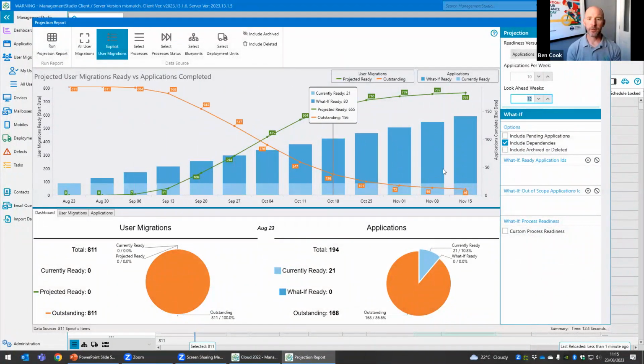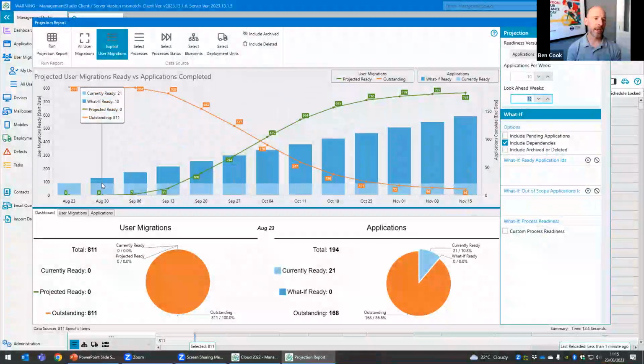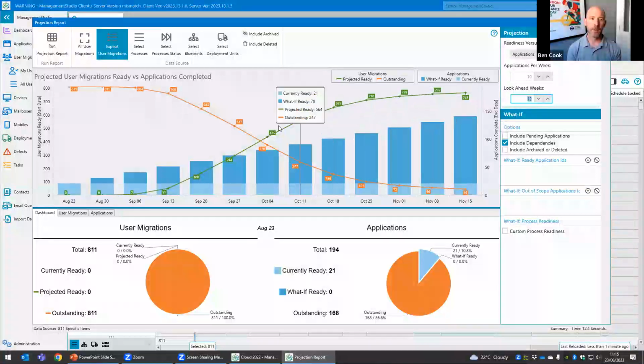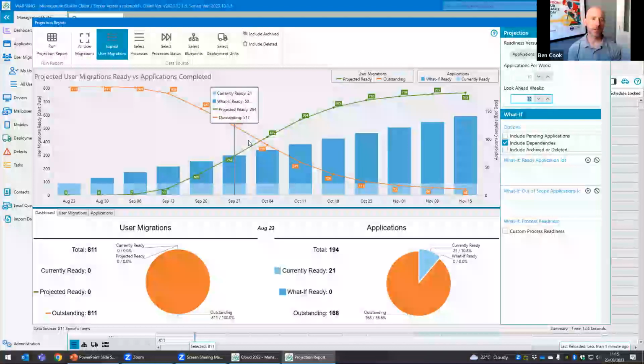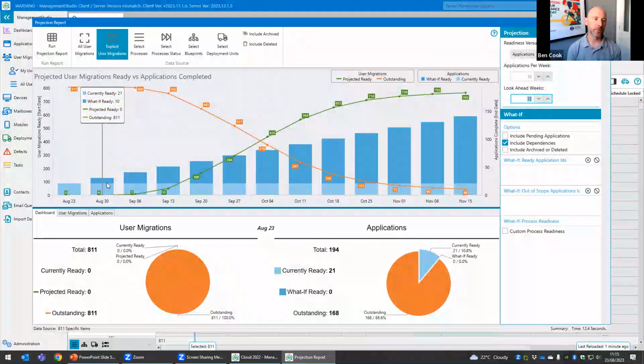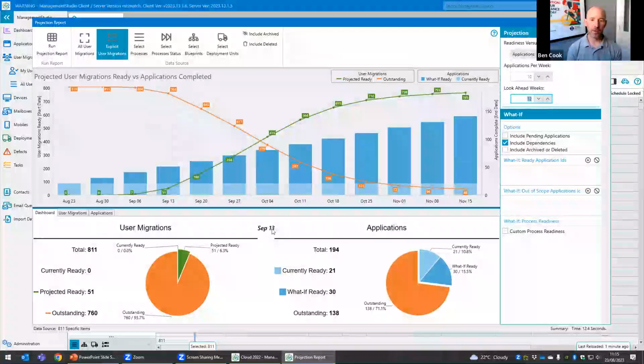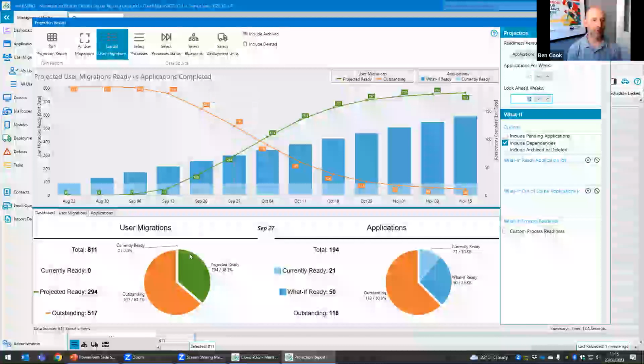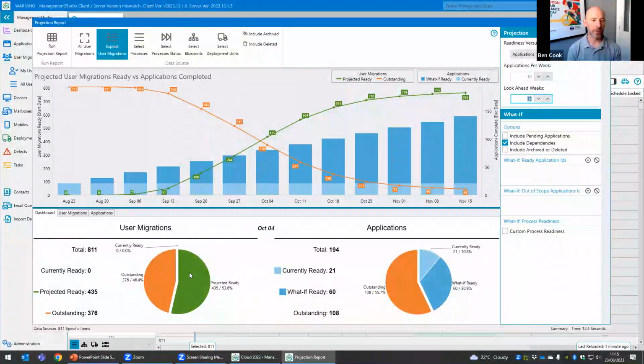Each of these blue blocks are weekly efforts, and the green line is the number of people ready at the end of that week. And the beauty of this is the system is now telling us which applications to focus on each week so that we can migrate the maximum number of users, because we're going to focus on the most used apps first. So if I come in and click on week 1, week 2, week 3, you can start to see the apps pie chart goes up, and then the pie chart down the bottom left here is going up as more users are ready. So these are our green users going up and up and up.